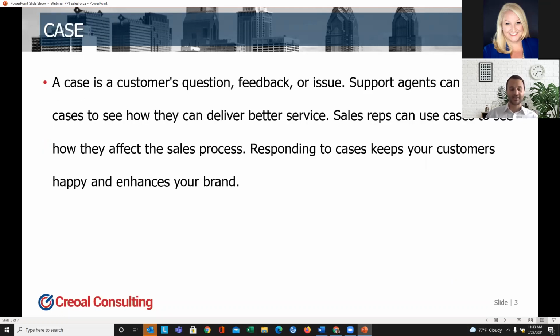So what is a case? A case is a customer's question, feedback, or issue. Support agents can review cases to see how they can deliver better service. Sales reps can use cases to see how they can affect the sales process. Responding to cases keeps your customers happy and enhances your brand.